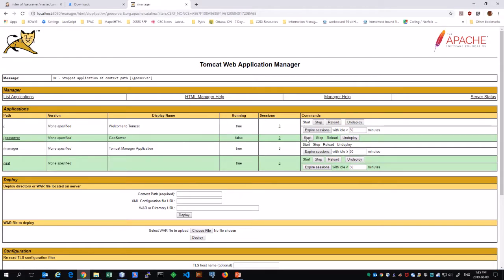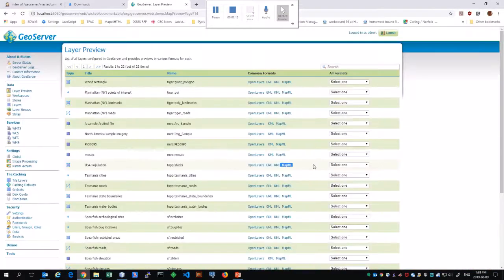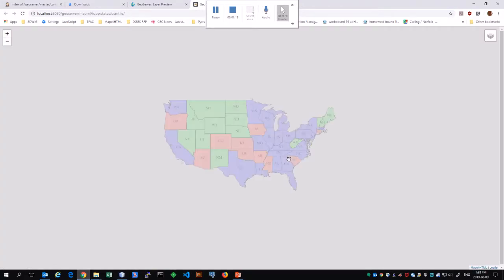When we start it back up, the module should appear. This concludes our example of how to install the MapML Community Module into the GeoServer web application in Tomcat. Please refer to other tutorials in this series for information on the features and operation of the module. Thanks for watching.